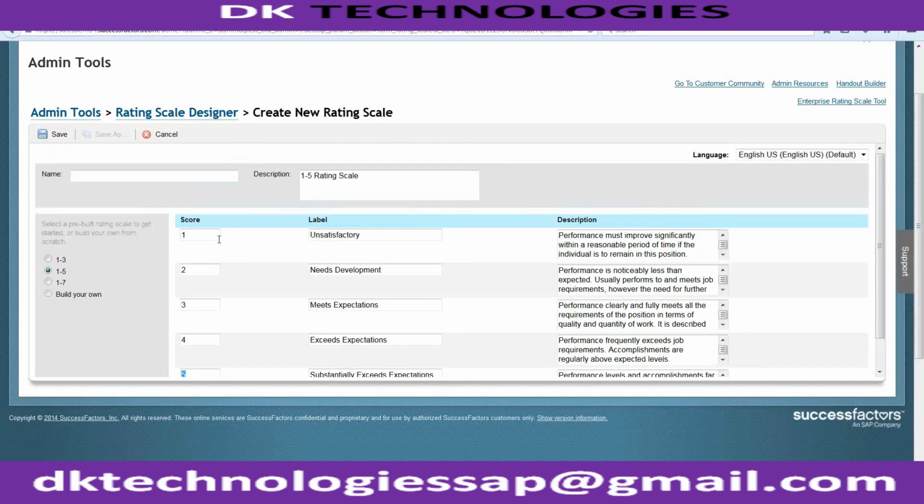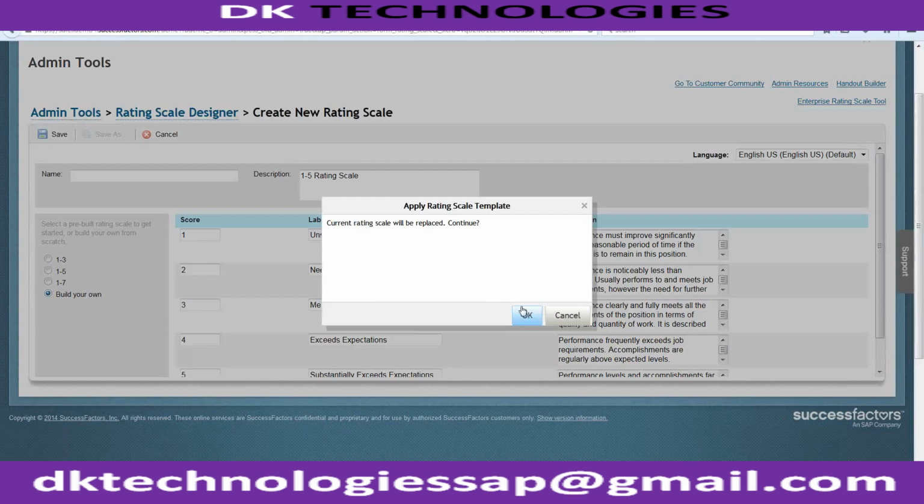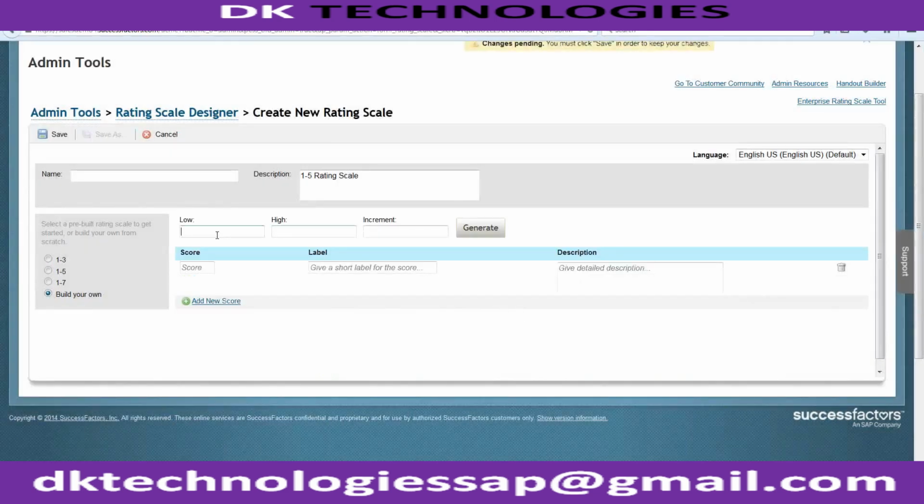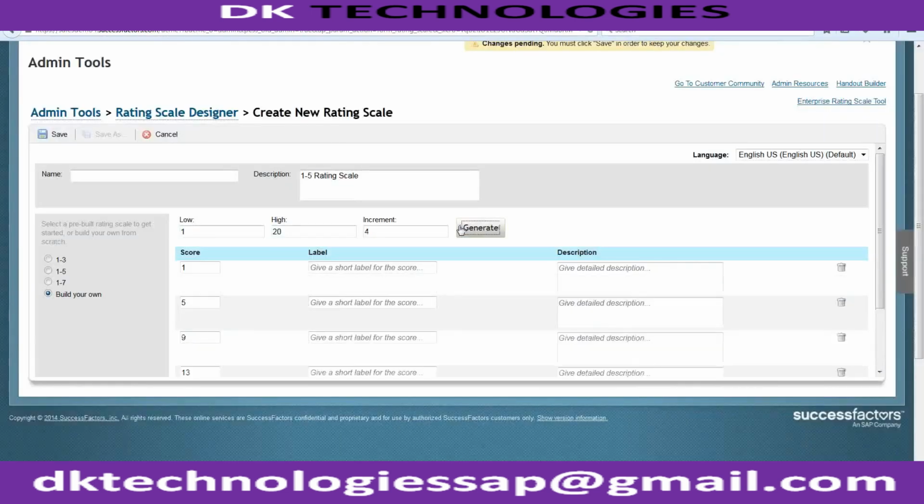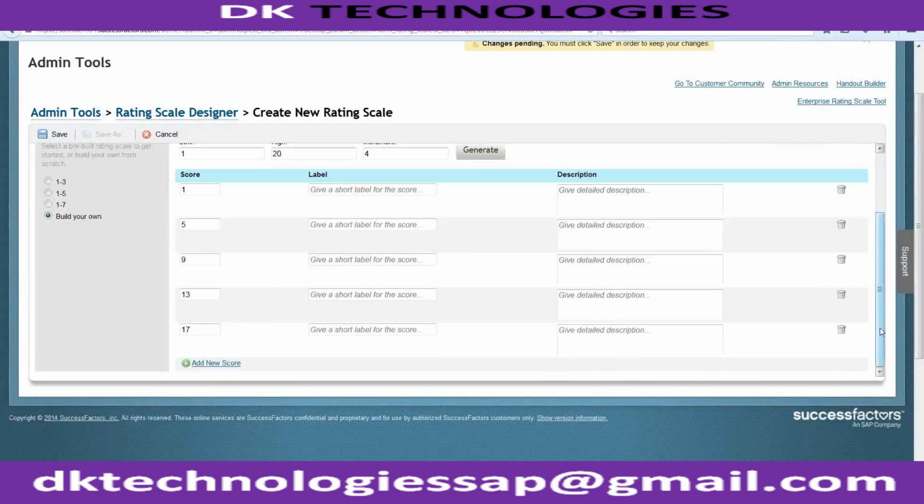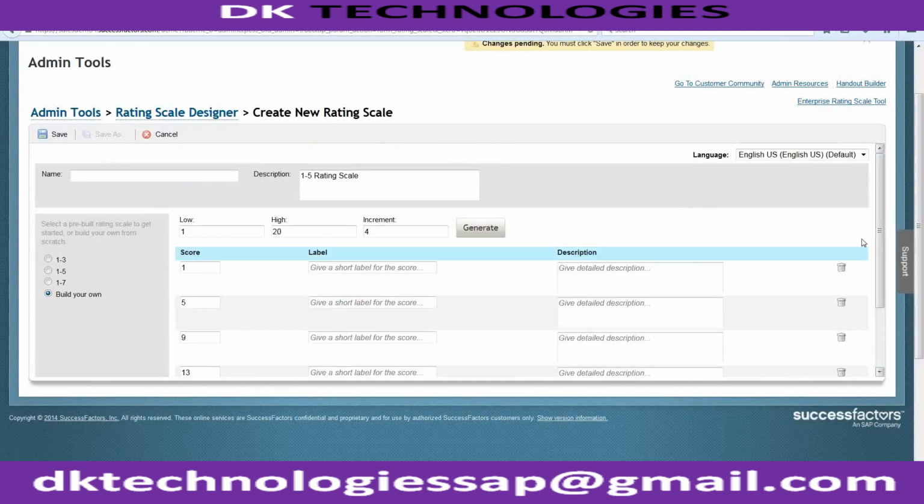There is no problem. But say, if you are not interested in a rating scale of 1 to 5, rather you want to build your own, click on that, select what is your lowest rating, say 1, and what is your highest rating, say 20. And increment scale is going to be, say, 4. Click on generate, guys. And here you can see, this is the rating scale that I created with a 1 to 20 scale with an increment of 4 steps for each and every score here.